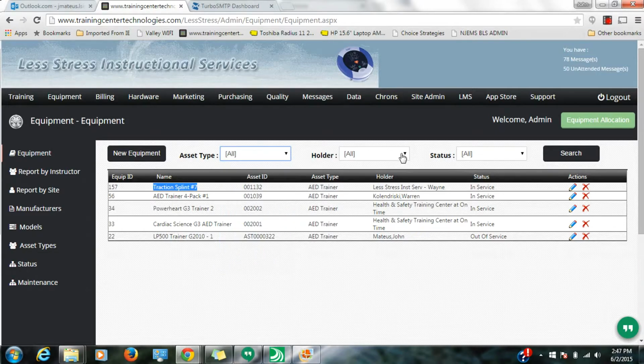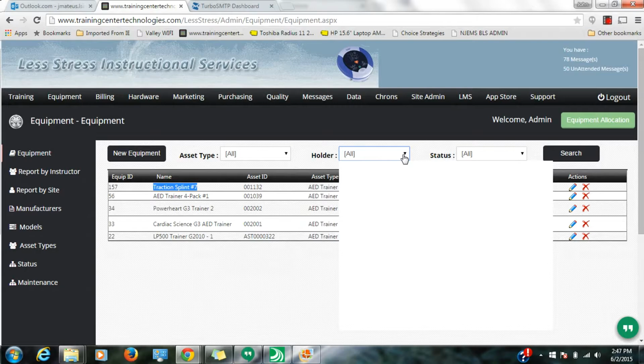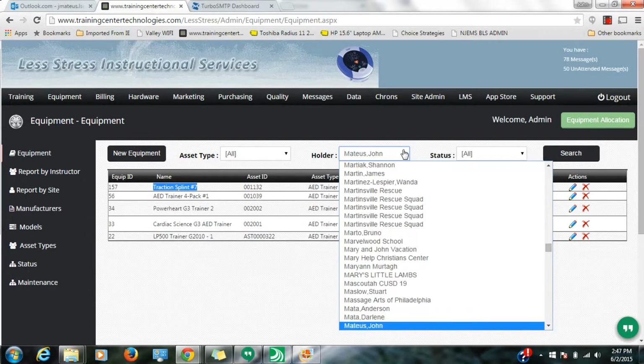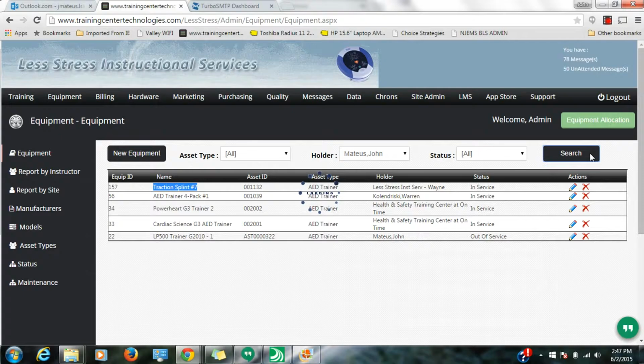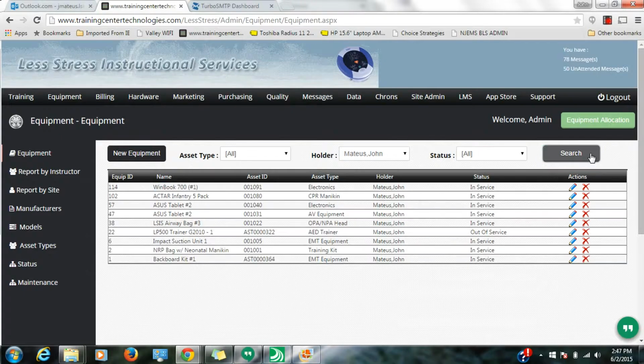You can also do it by holder. So you can say, hey, show me a little bit about what one particular person is using. So let's say you want to see what this Matus guy is hanging on to at his house because he's not particularly good at returning things. You can see what that person has been assigned and or is hanging on to. Okay, so there's an example of just what holder John Matus is holding.